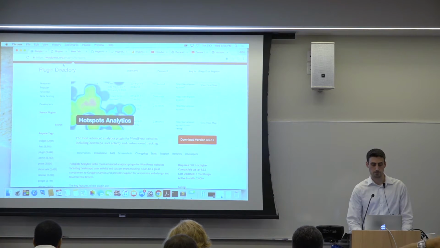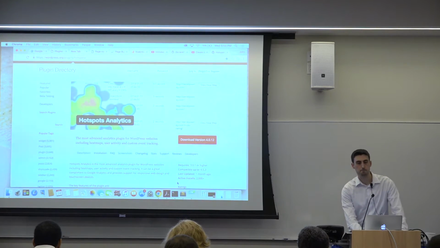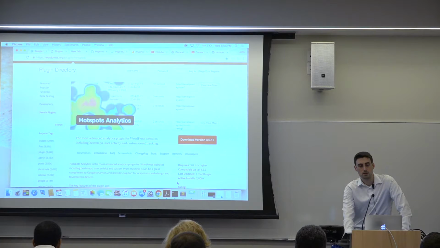You go to wordpress.org/plugins/hotspots. Yes? So you prefer page analytics instead to see the percentage of each click on each button? Yes. Yeah, that's another good way.